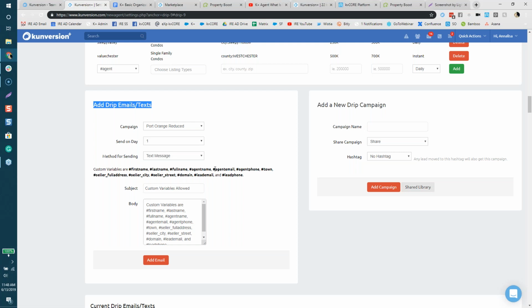Now, the neat thing about these is we have all of these variables in here, which can pull information directly from the database and autofill content for you. Some people might refer to these as merge tags. We call them variables in K+, but you might be familiar with merge tags. So it's the same thing.